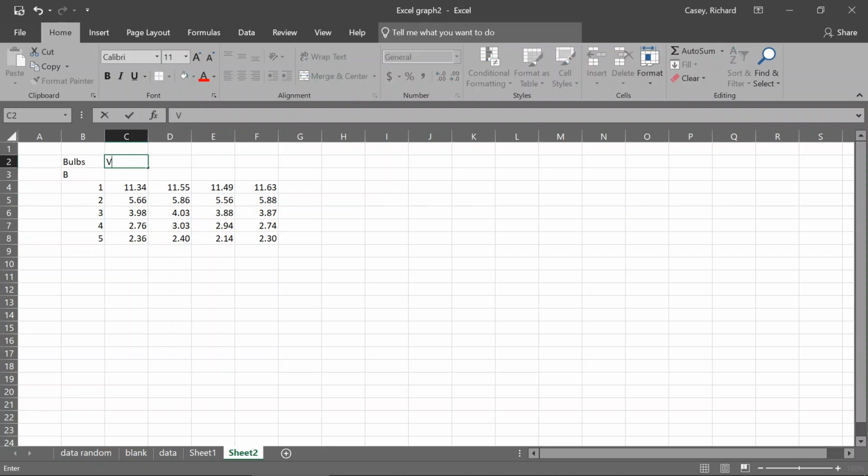So I'm going to write voltage, symbol V. I'm going to give it a unit of V. And down below, well, we measured the voltage 4 times, so I'm going to call this first lot of measurements trial 1, trial 2, trial 3, trial 4.